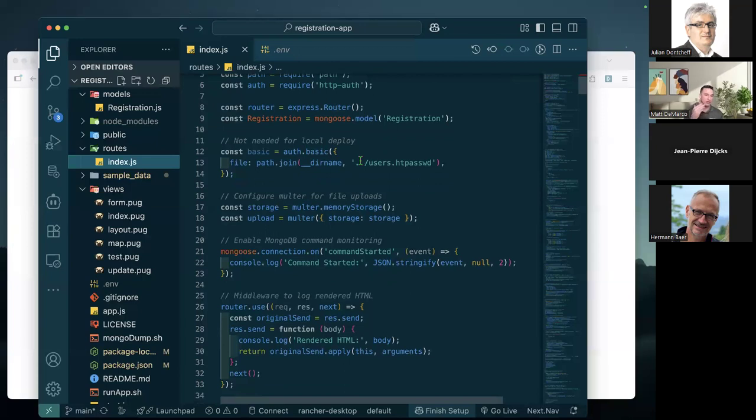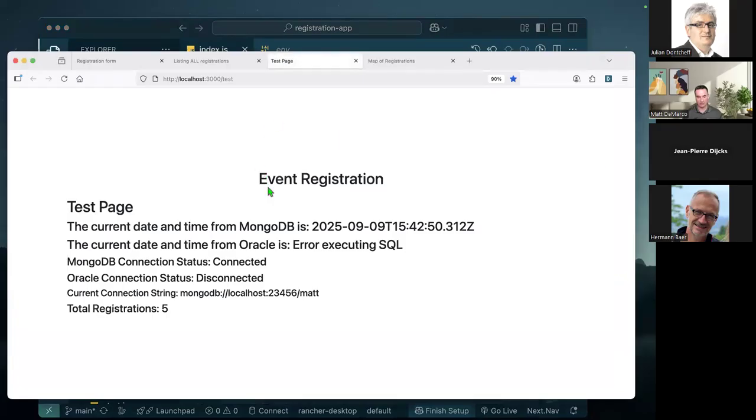So I'm not using any OCI libraries. I'm not using SODA-based libraries, Oracle thin drivers, etc. This is all just native Node application. So what you're seeing here is I have a current timestamp from the MongoDB system. And then you'll see here a current timestamp from Oracle.